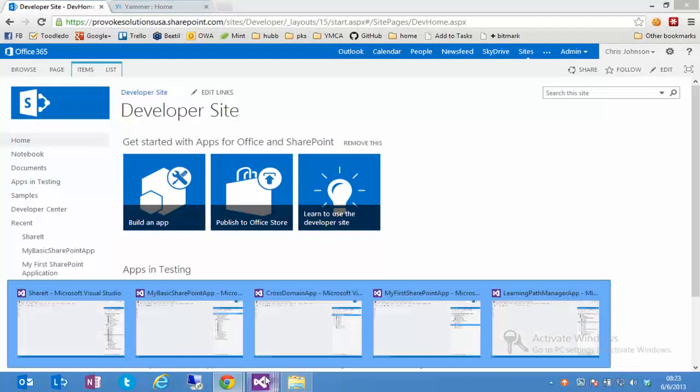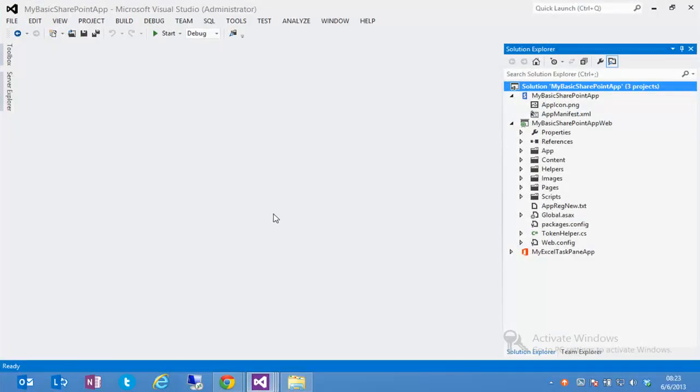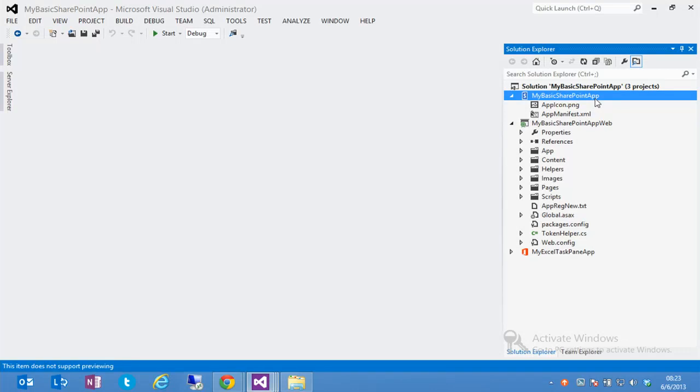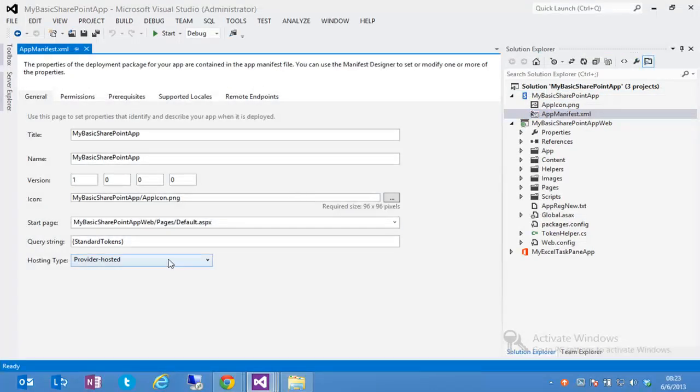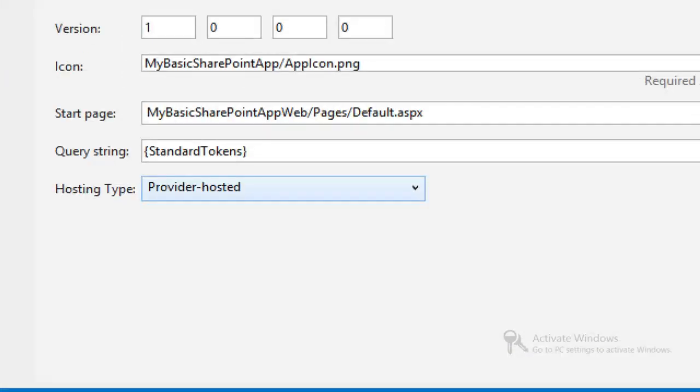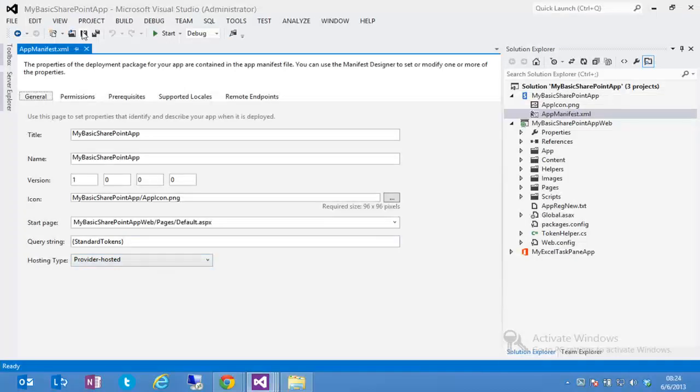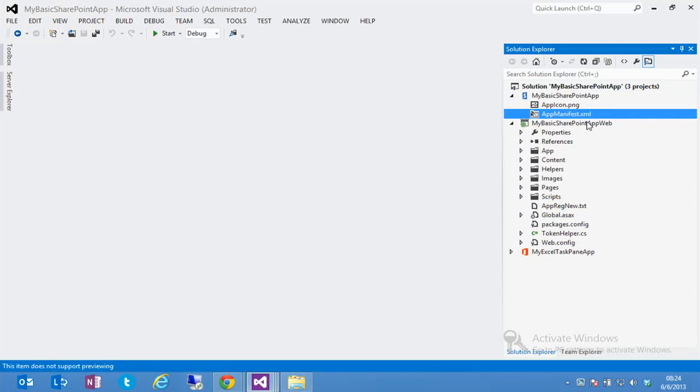So let me flip over here to, this project is called My Basic SharePoint App for a reason. It's pretty straightforward. Consists of two projects, the SharePoint app project itself, and if you open up the app manifest file, you'll see here that the hosting type down the bottom there is set to provider hosted, so that means it has that code-based backend. And that code-based backend is signified with the second project, the app web project, and this contains all of my code and so forth.